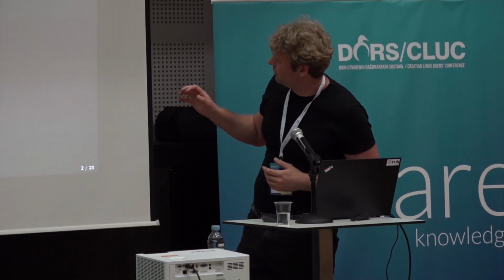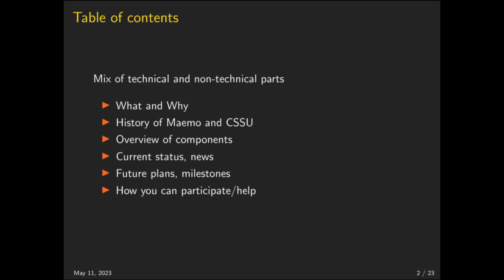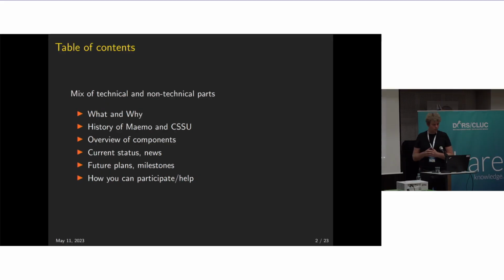So I'll briefly tell you first what Maemo Leste is and why we started working on it, and then I'll give you a history of how we got to this point and where we basically started our project. I'll give you an overview of the components of the system, how they work, what our current status is, any current recent news, and then where we plan to go from here, and of course how people can help.